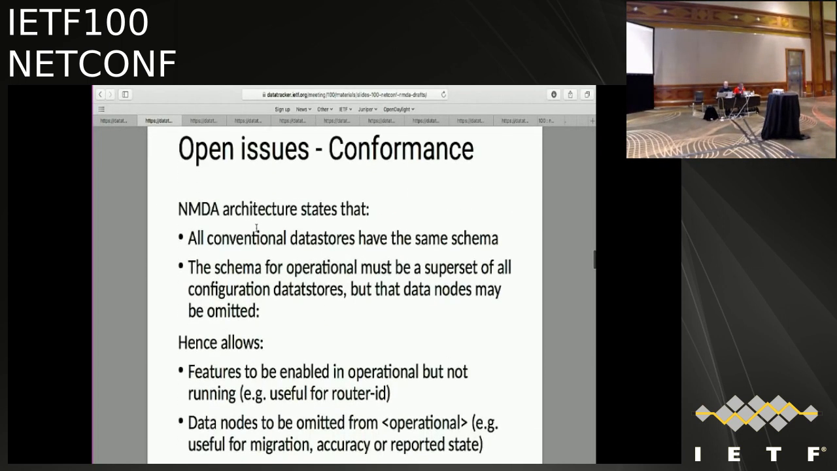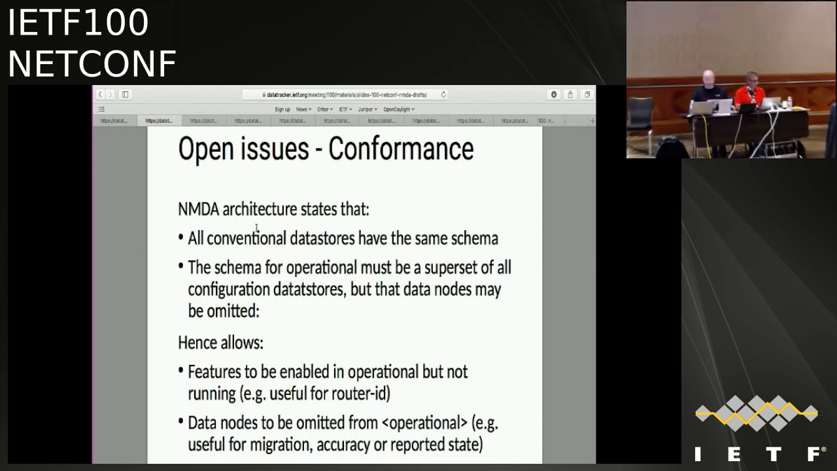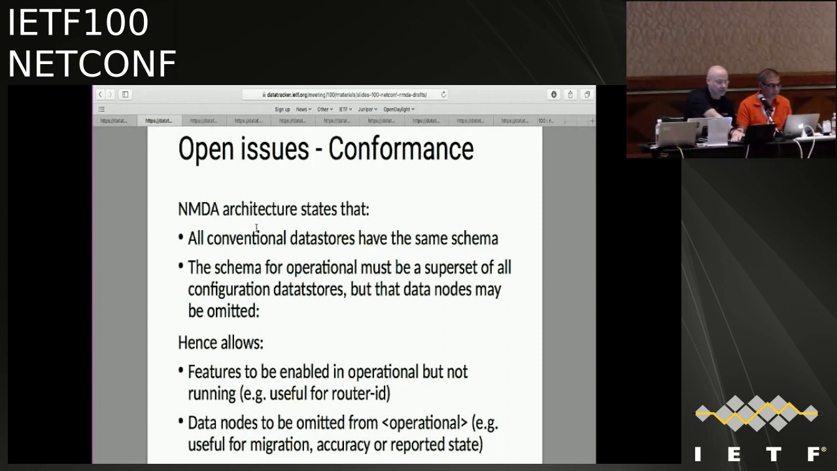So on to the first of the two issues, and they're quite closely related really, is conformance. So the NMDA architecture document states that all conventional data stores must have the same schema, and that the schema for the operational data store must be a superset of all configuration data stores, but data nodes may be omitted through deviation. So what we're trying to say here is that you can apply deviations to modify types and that sort of thing, and it applies to all data stores. It applies to all instances of that.